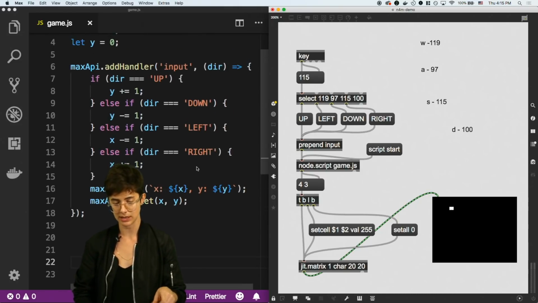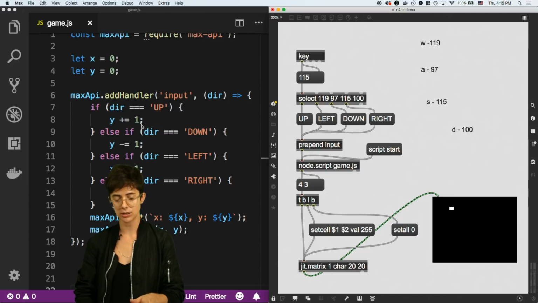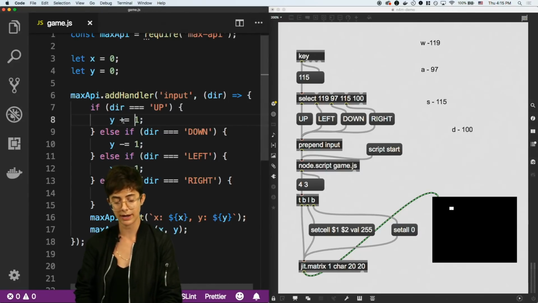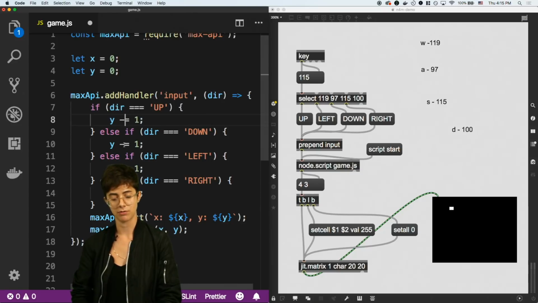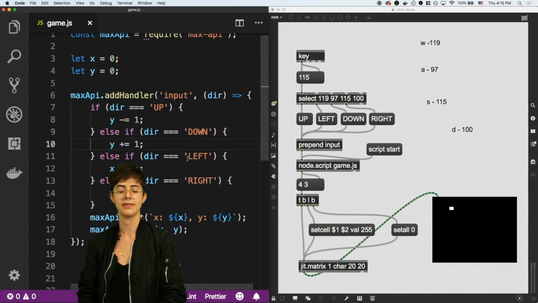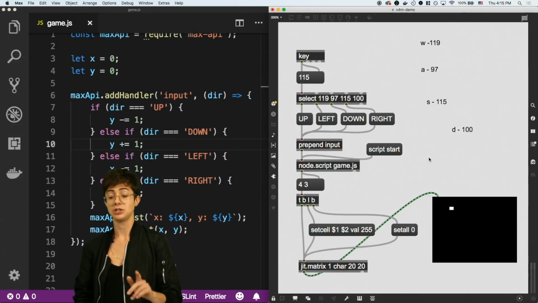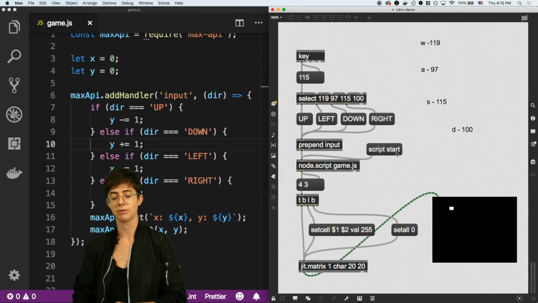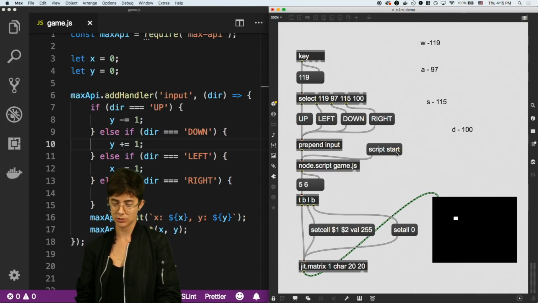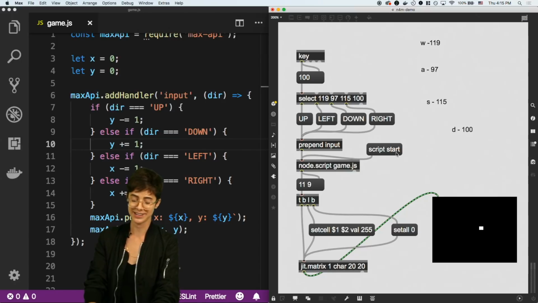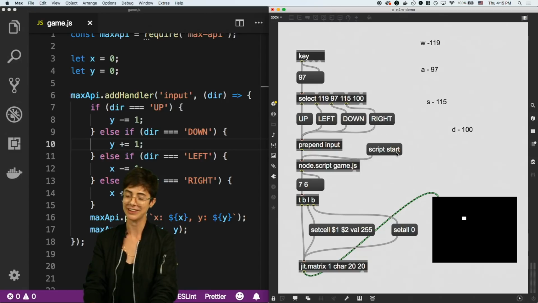So what I'm going to do is in our game logic code, I'm going to just switch these Y values. I'm going to do Y minus equals 1 for up and Y plus equals 1 for down. And then that'll map to our actual keyboard, our WASD keys. Now I need to go back to Max, hit script start again to refresh the JavaScript code. And then if I hit S to go down, that's working. And if I hit W to go up, that's also working. So great, our pixel mover game. I can use the WASD keys, and I can move a little pixel on the jit.pwindow screen. Very exciting.